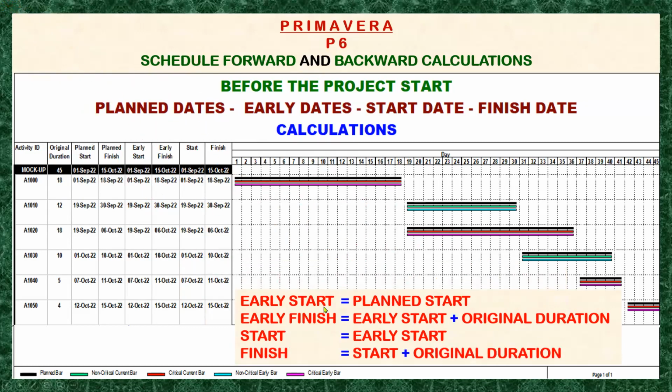The early start is equals to plan start. The early finish equals to early start plus original duration. So this is it. The early start is equals to the planned start. All right, and then the early finish here in the column here is equals to the early start plus the duration here. Okay, and the start date is equals to the early start. So meaning this start date is equals to the early start here, and the finish date is equals to the start plus the original duration. Okay, let's move forward.